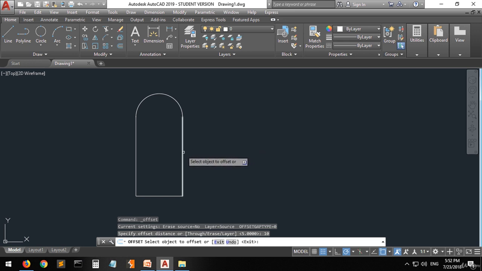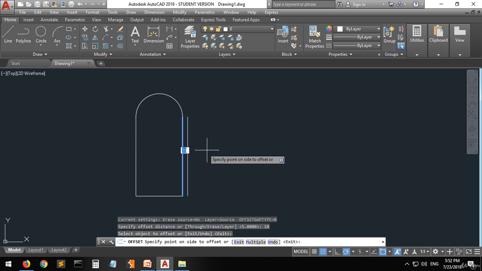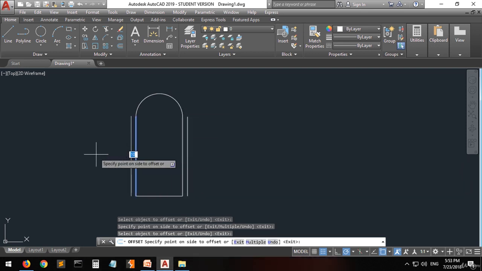Now go to this line and select it. As you can see, when I move the mouse left or right, I can choose my offset direction. I want it on the outside of the shape. Click outside, see? Then you can see that your options will be saved. I mean, the 10 that you have entered a moment ago, the distance between these two lines is 10.